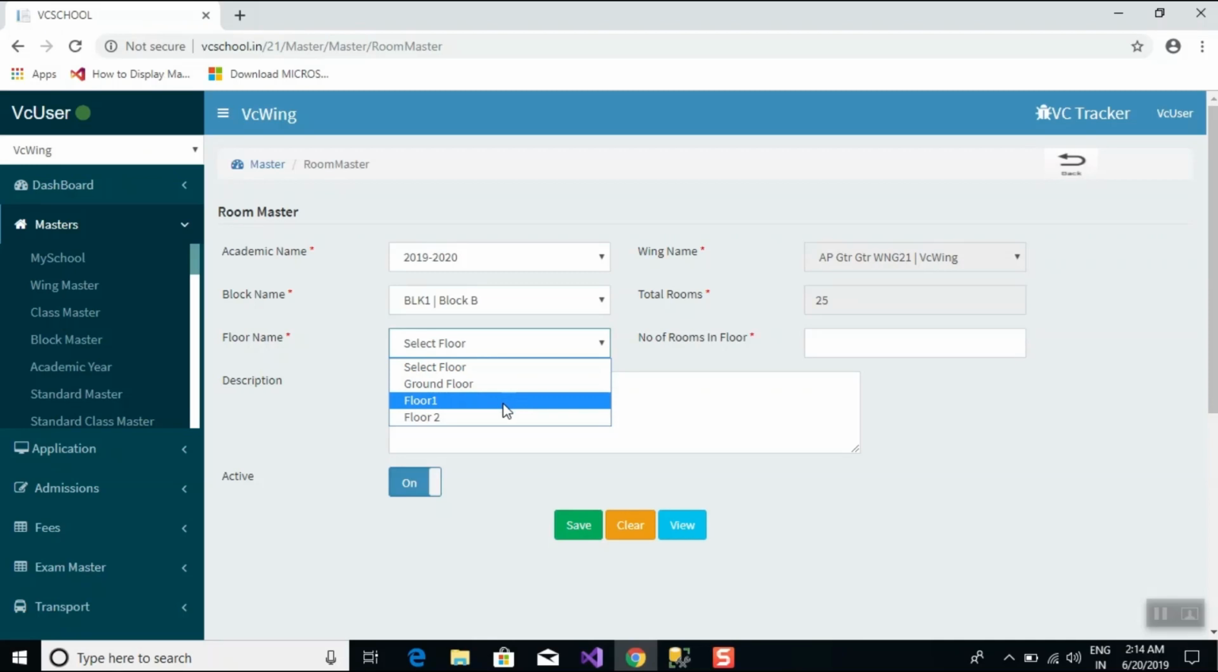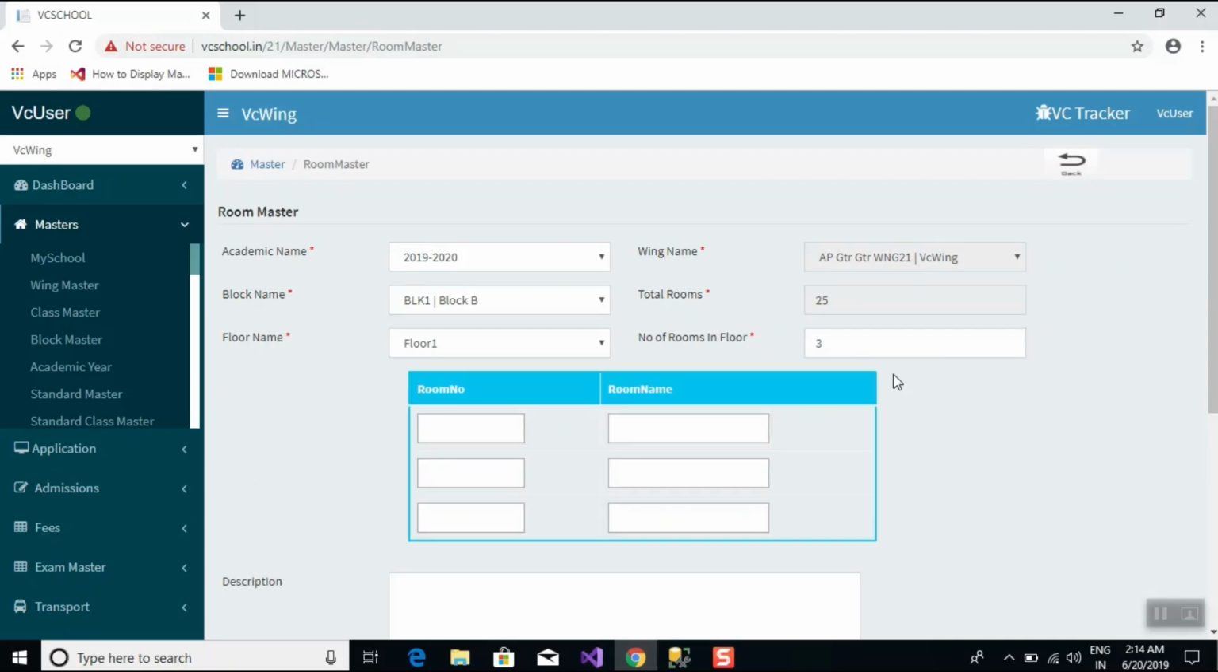I am selecting floor 1. In floor 1, I am giving 3 rooms. Then a grid will open with room number and room name. Here we need to give the room number and room name.